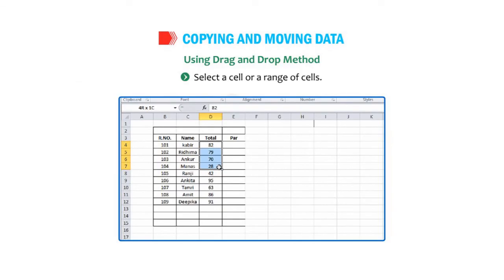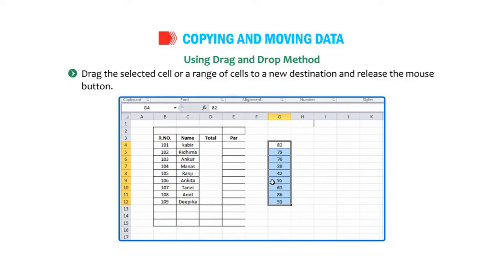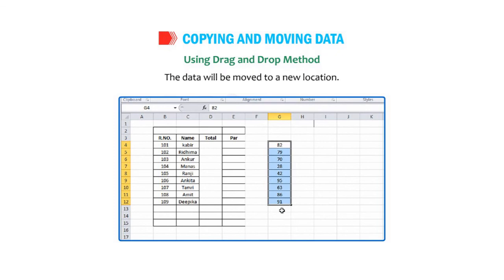Okay, let's learn using the drag and drop method. Select a cell or range of cells. Position the mouse pointer at the edge of the selected cells. Students, notice that the pointer changes from a black cross symbol to a move pointer symbol, that is an arrow. Drag the selected cell or a range of cells to a new destination and release the mouse button. The data will be moved to a new location.